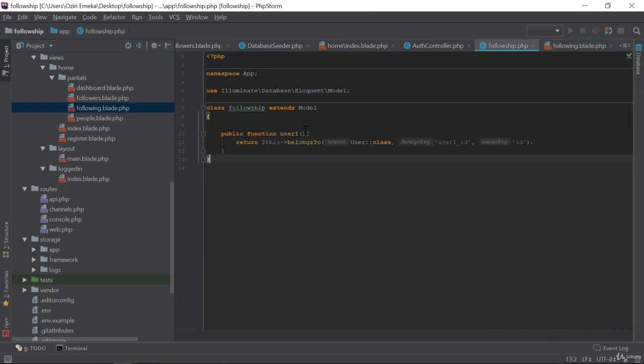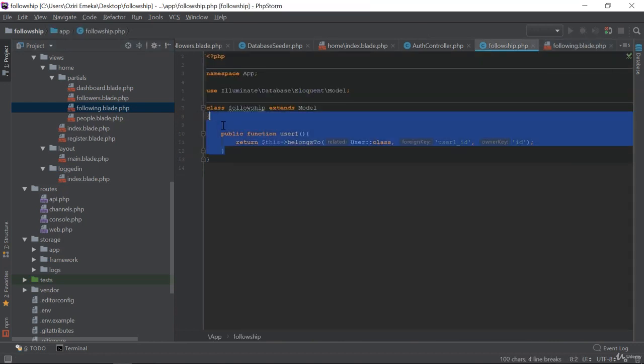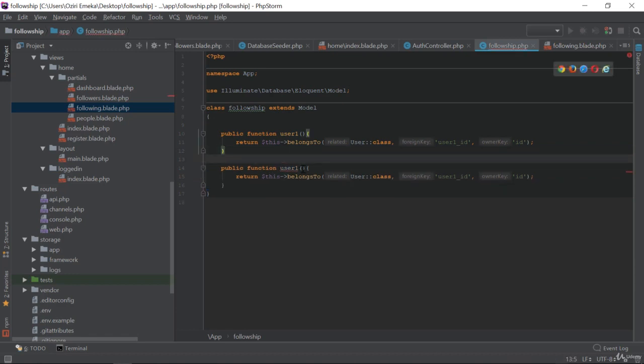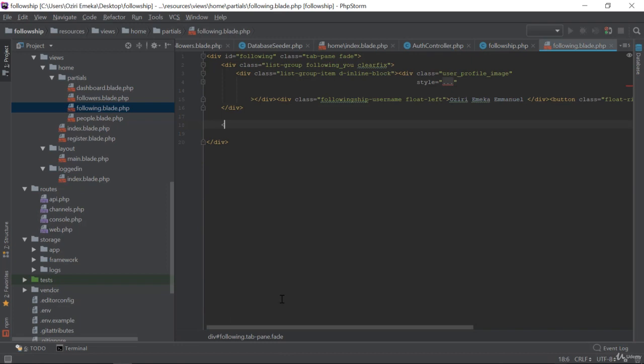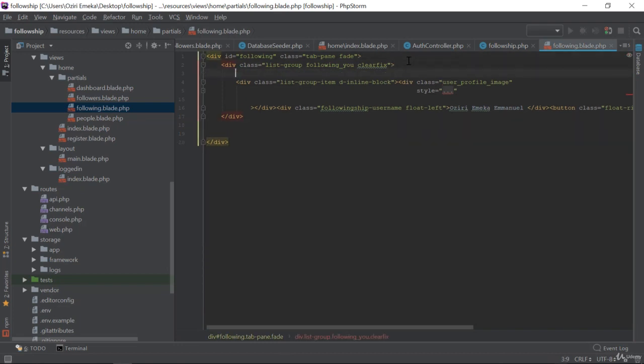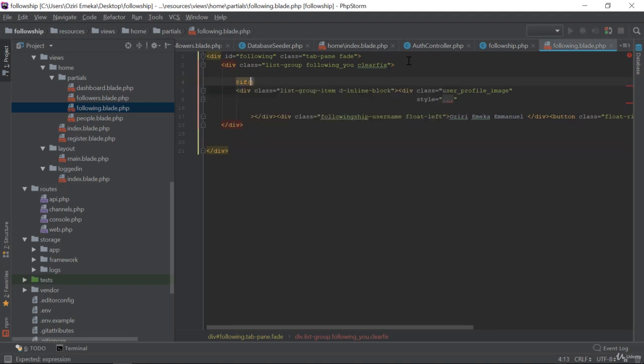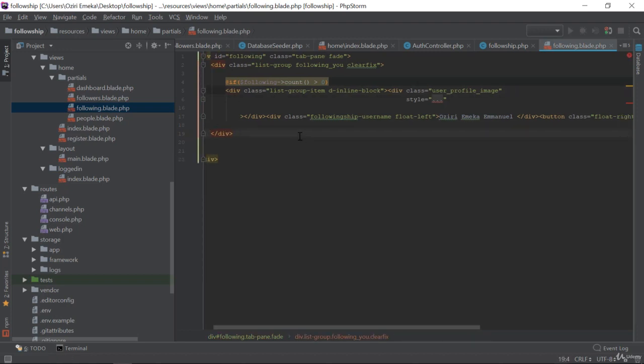So back here, I first go to my followership. I want to create or duplicate this model, and I'm going to call this user2, and we're going to change this to user2. And back to the following, we just have to take all of these out real quick. Okay, so we got that out. And for this one, I'm just going to do the same thing. I'm going to say at if we have the following variable, I'm going to count it with a count function. It's greater than zero. We want to do that. Else, we're going to say at else, and then we add at end if.